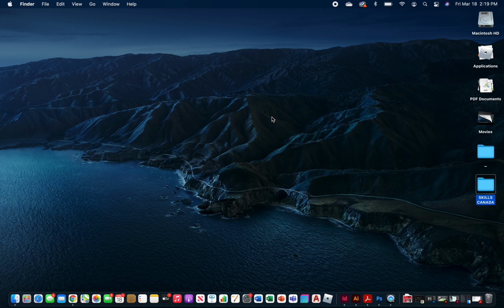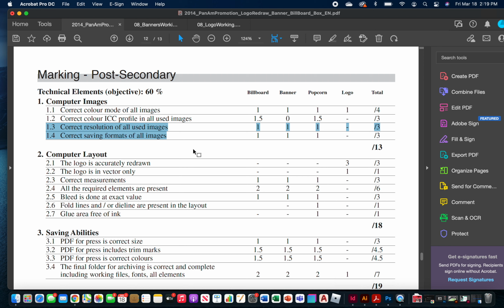Right, so we're back, and this is the Skills Canada Technical Training Guide for Graphic Design. And in this video, we are looking at the correct resolution for images and also the correct saving formats for images. So this is in regards to the quality of the images you're using and also the type of files that you've saved them as. So you'll find this under 1.3 and 1.4 in the marking for the project.